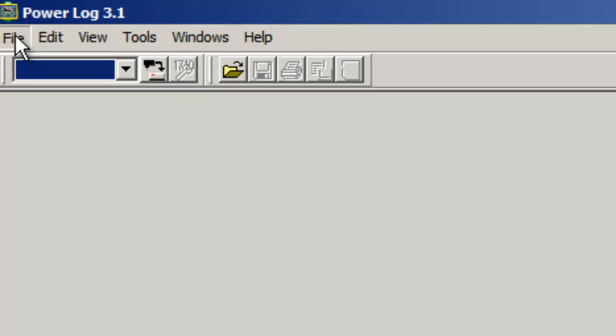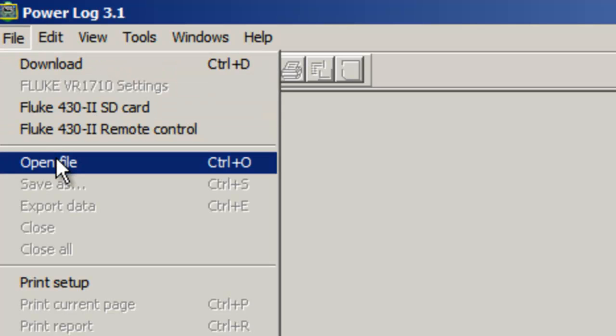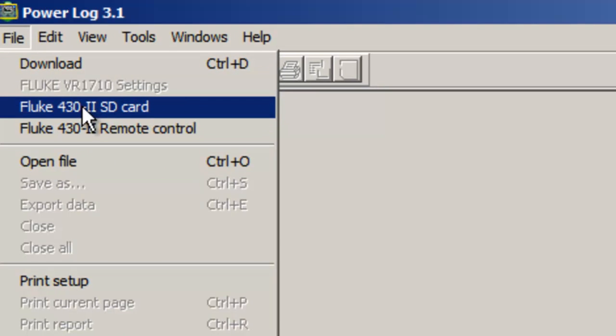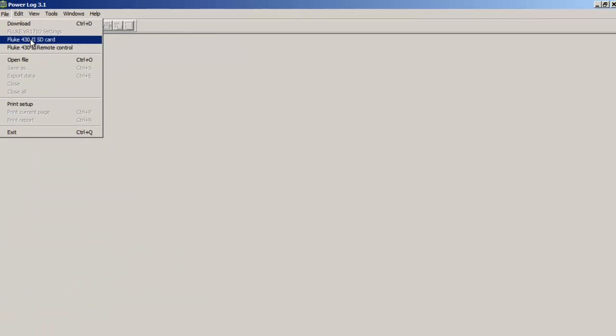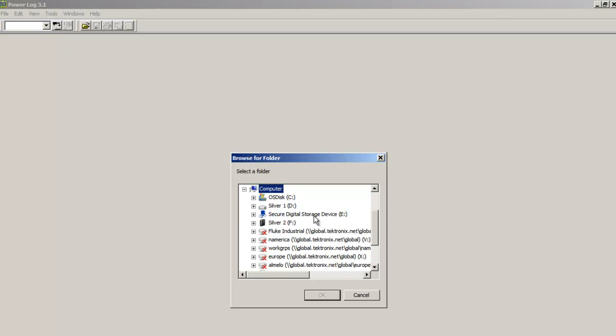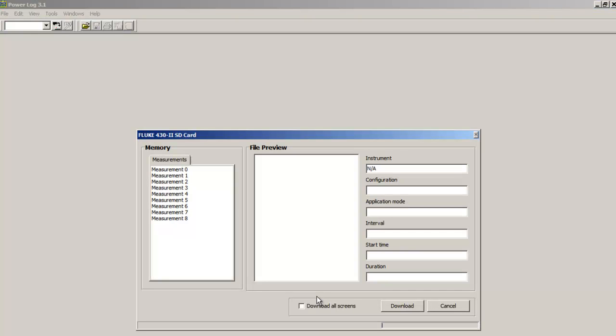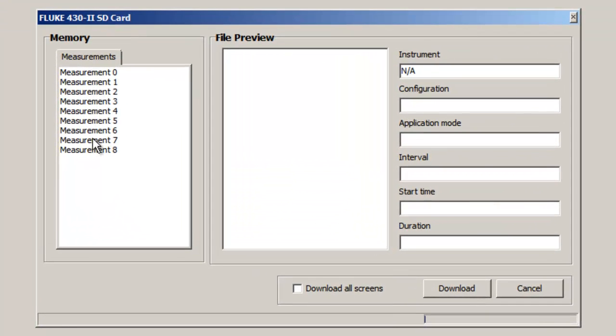We can also access data by opening files which have previously been saved, or we can access data which has been saved directly to the SD card, which is normally inside the instrument but can be loaded into the computer directly. So here we go to the SD card, select the Fluke directory, and as we do that we now open up a new window which shows which measurements are available on the SD card. There's 8, as we can see, or 9 here.